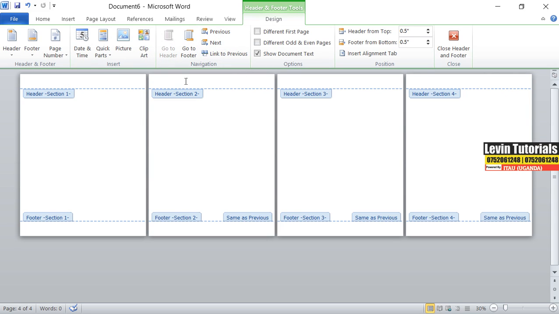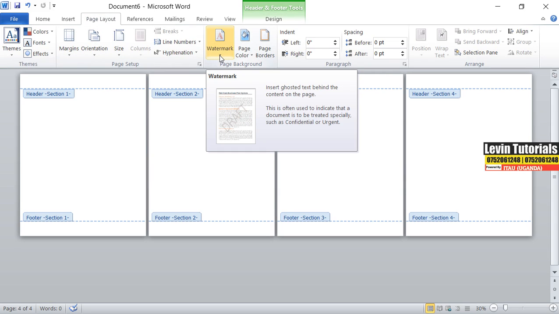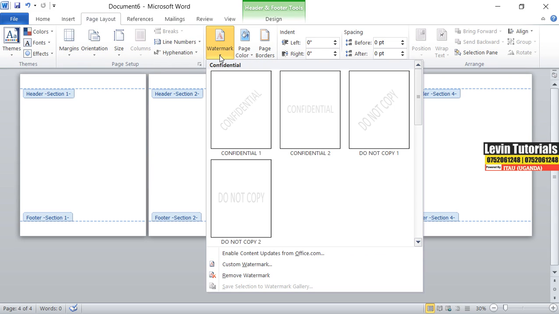Remember, you have only switched off the link in the header section. Then you go to the footer section also and switch off this link. Simple as that. That means each page is an individual page in this document. Are we together? So let me try to insert a watermark this time. Let me say custom watermark.